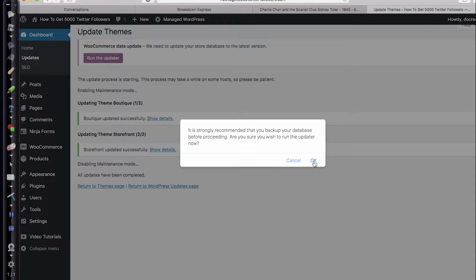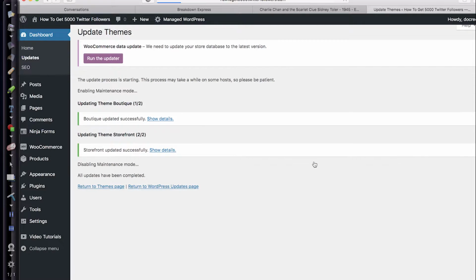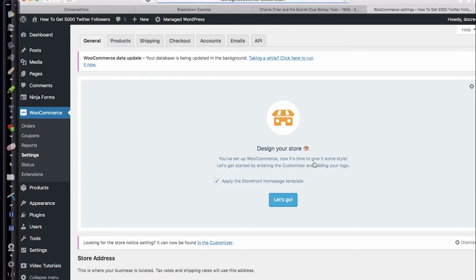It strongly recommends that you back up your database before proceeding. We haven't done anything with this database. It's a brand new database, so it doesn't matter if it's backed up. In actuality, it probably already has a backup because everything on this server was probably saved onto another server. Actually, it usually is saved once a week.